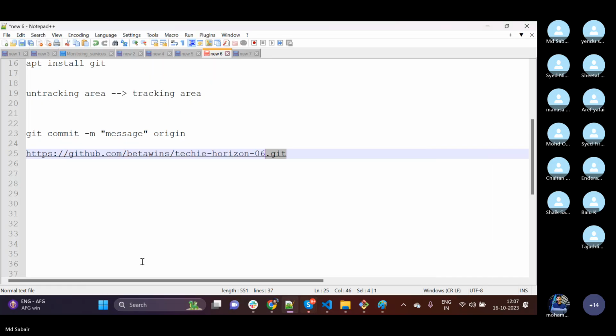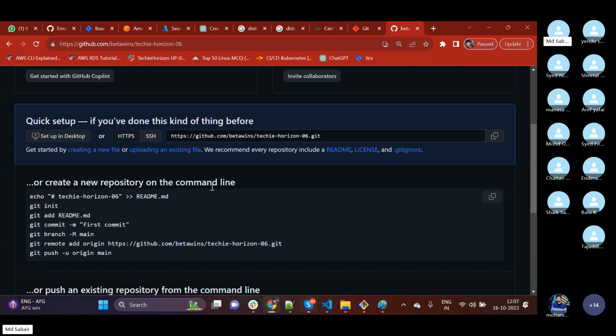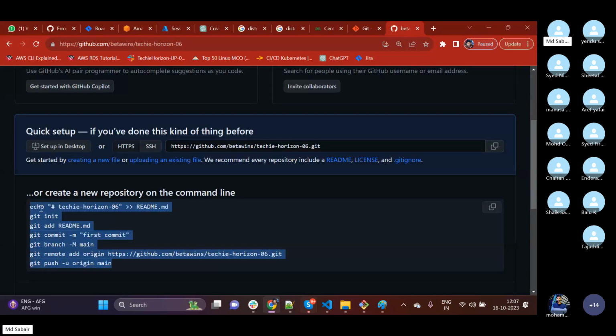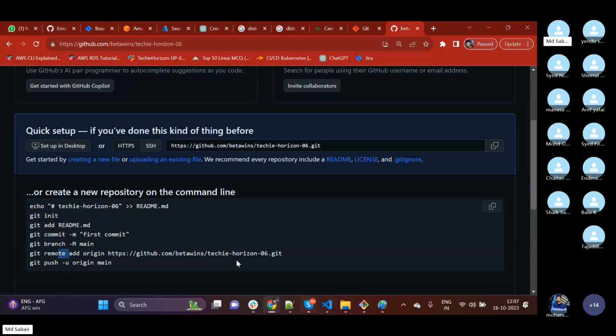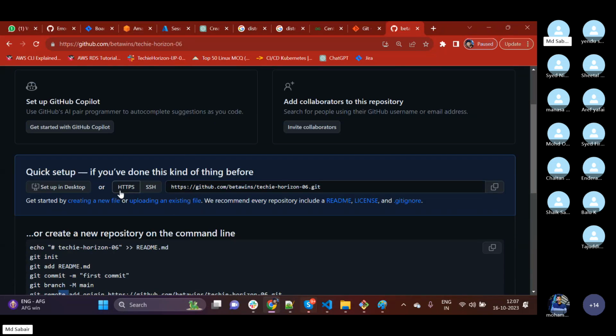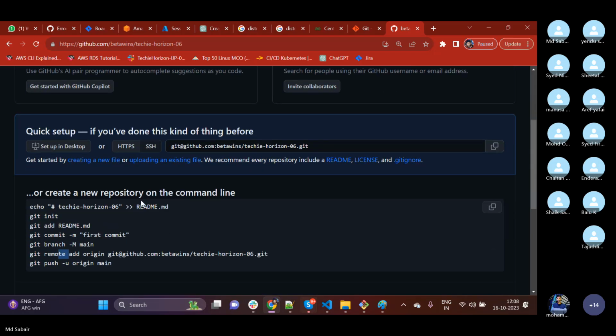Okay. So now what we can do is, here also we can see some commands, say git init, git add, git commit, git branch, git remote add origin. And here you can see two things, HTTPS, SSH. Means there are two different URLs. One is HTTPS URL and one is SSH URL. So which URL should we use? Should we use HTTPS or SSH? What is the difference?